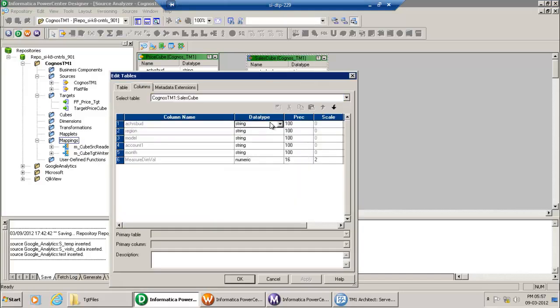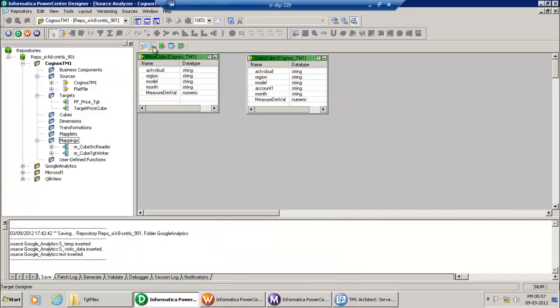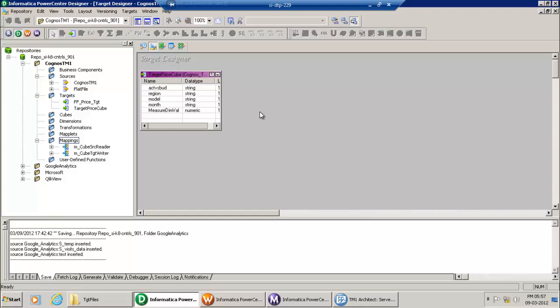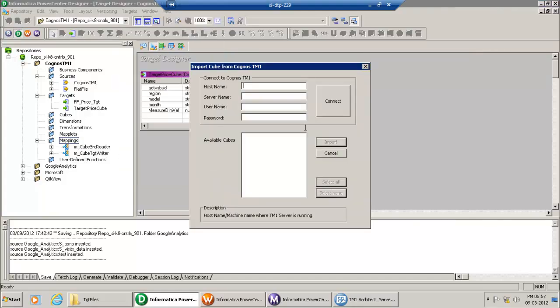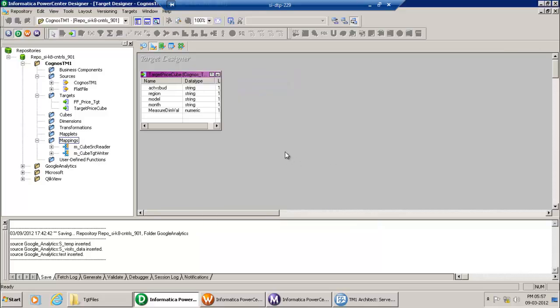If you go to the data types, there are only two data types, string and numeric, which are supported by TM1 Architect, that is CognosTM1. Similarly, you can create a target of type CognosTM1 and a similar wizard will open up here. This is the same as the one we used for the source. Once you click import, it will create a target of type CognosTM1. So that's the source and target.